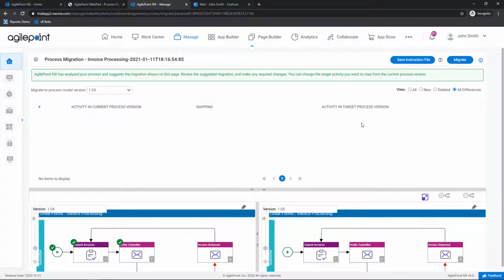Now, if this was something that I wanted to do in bulk, you'll notice here I have the option to save an instruction file. This would enable me to perform this migration once and then apply it in bulk across all of the versions in my determined scope.